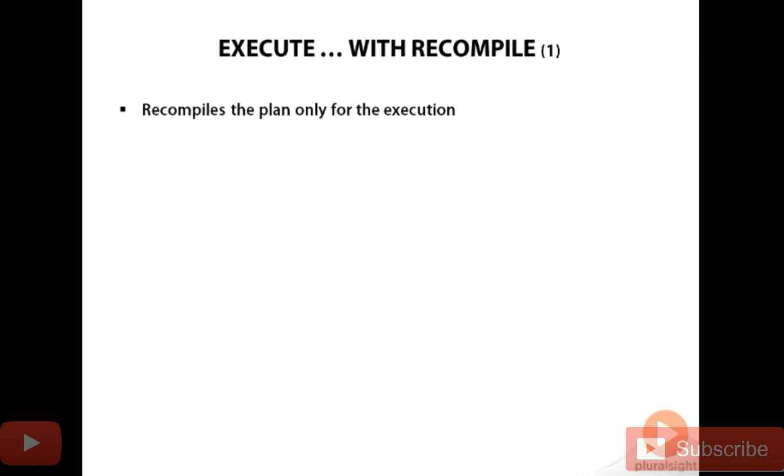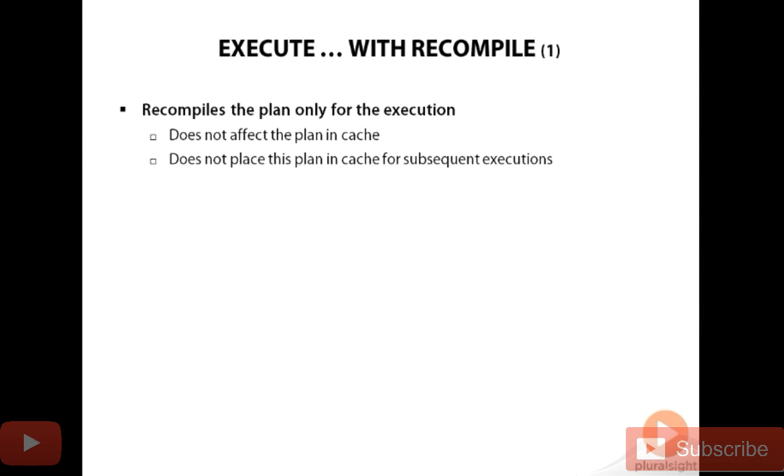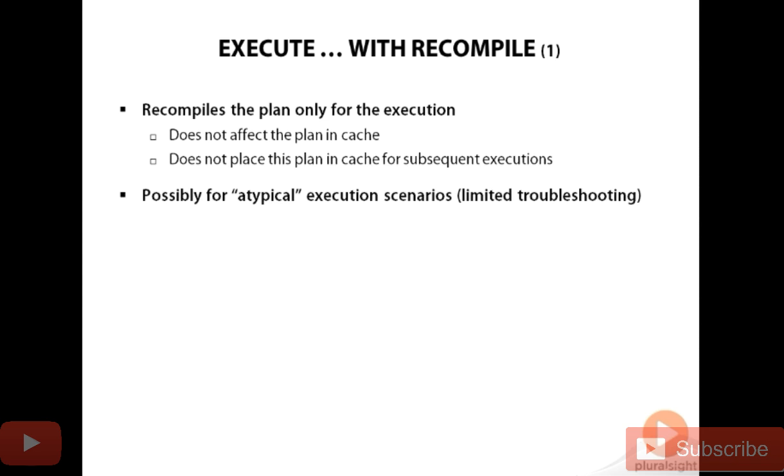But what happens when you execute with recompile is that you will get a plan only for that execution, a plan only for you and only with the parameters that you're specifically supplying. Now, it's been documented for a long time that this could be very useful because it does not affect the plan in cache and it doesn't put this plan in cache for subsequent executions. So it's even been documented to be useful for atypical execution scenarios.